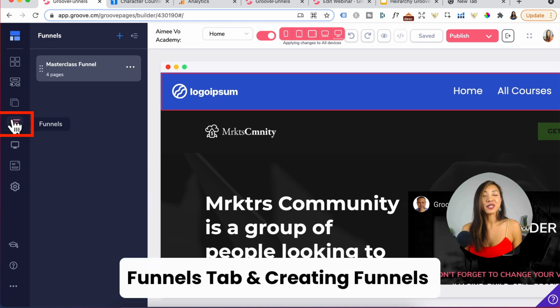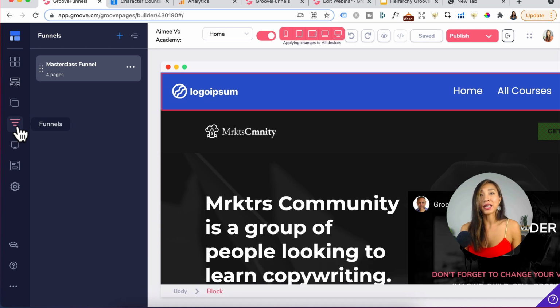Moving over to the funnels tab, which is found here, think of the pages tab for your website pages where you have an about, services, contact us pages. The funnels tab here is where you can create funnels that have multiple pages tied to it. For example, in this masterclass, you can see 4 pages tied to this funnel. And let's say you have an opt-in funnel that could have 2 pages to it, an opt-in page and a thank you page.